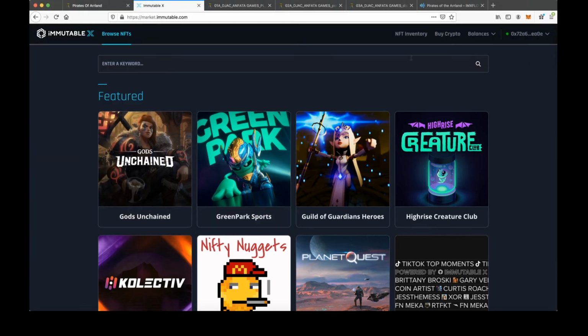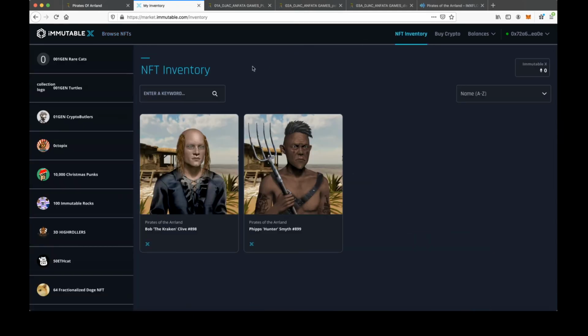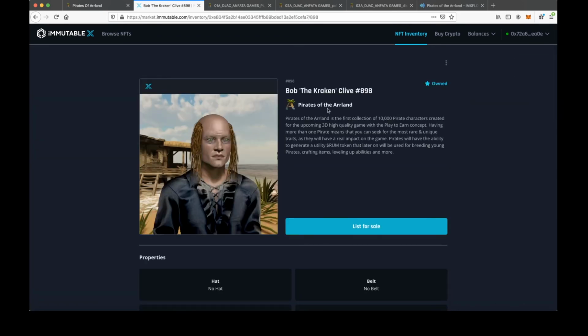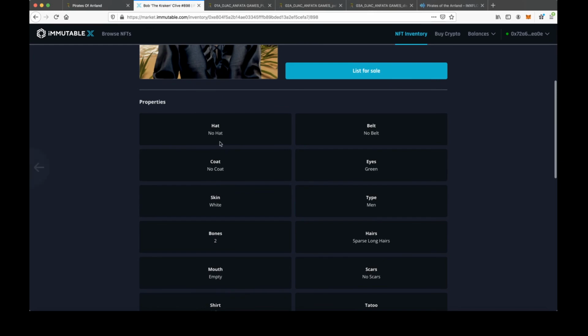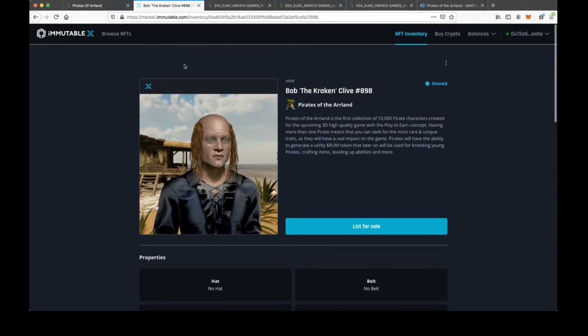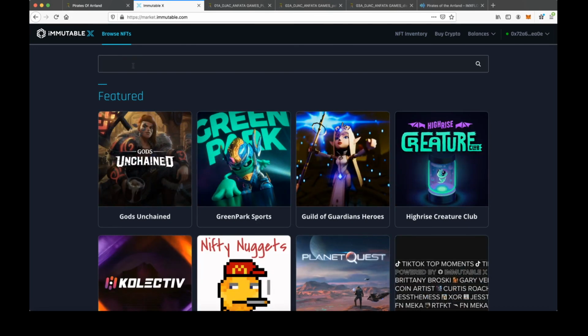After connecting, choose NFT inventory to view your tokens. Here we see a freshly minted token with ID 898. We click on it and see its image, name, ID, description, metadata. And if we want to view all the tokens in the collection, we go to the main page, and we search for pirates.